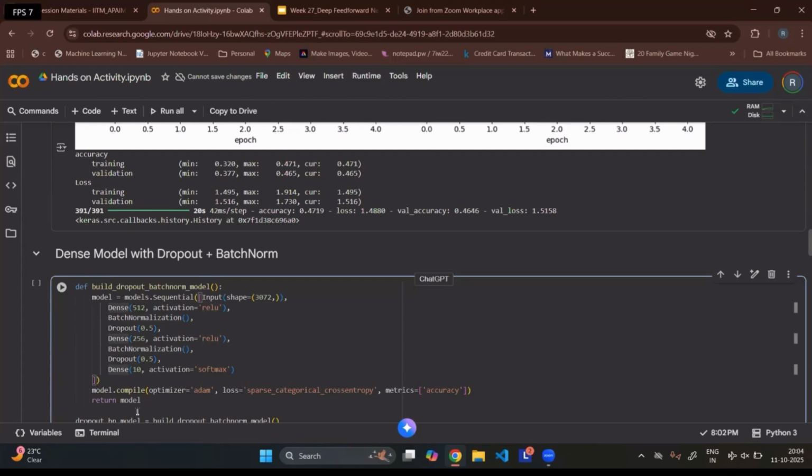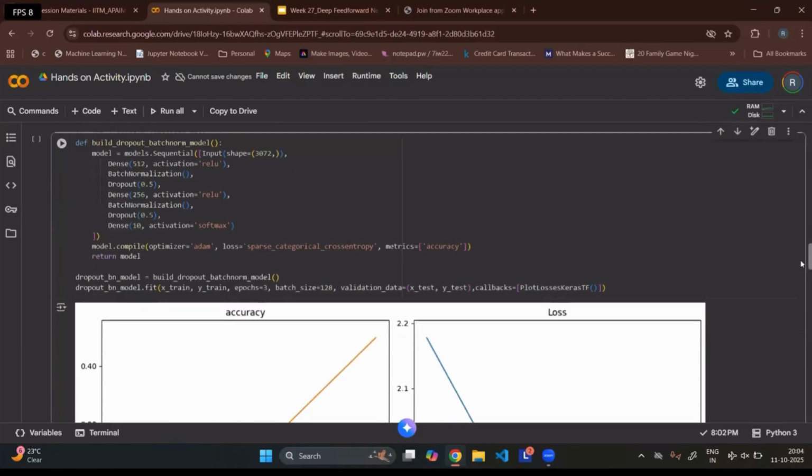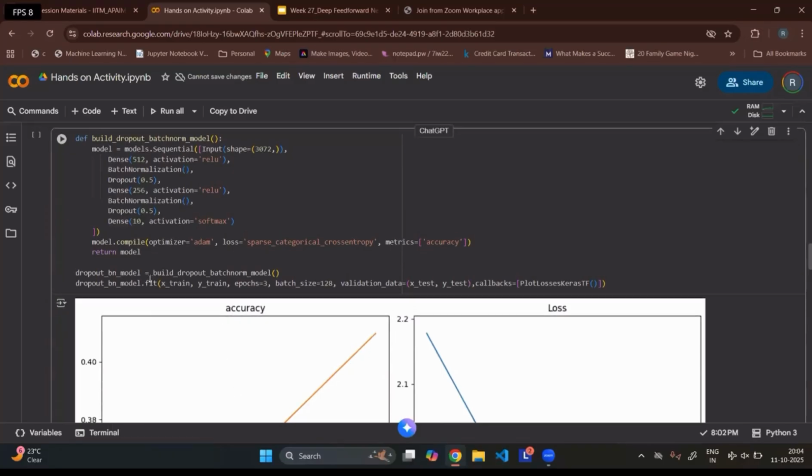Okay. Compiling the optimizer as per what we have defined earlier, loss and metrics, and then checking the model fitness again. So what is the model? Build dropout batch norm model, which we have defined here as a user defined function. We have created that. So now we can call it out. Once we call it, dot fit is used to train it. And again, check the accuracy.